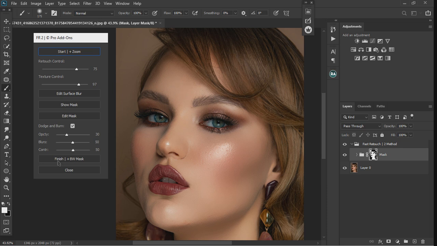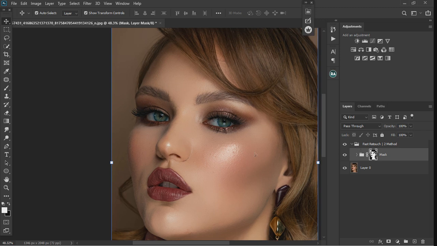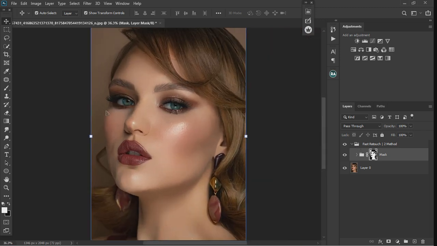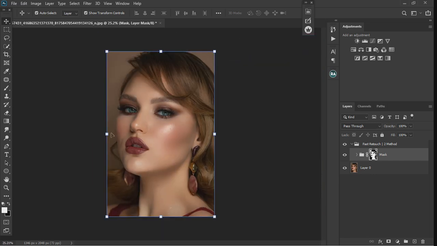So let me close it. Now you can choose finish plus black and white mask, or you can click close. So let's just click close, and now we can come back here and check out before and after. Just look at it, very fast. You don't need to do anything, it just retouches the image for you fast. And look at how it even retouched this side. Okay, so this is for skin.